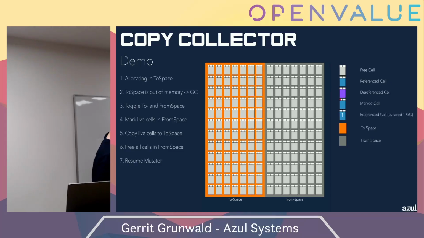We will start allocating memory in the to space here, on the orange one. Once this is full, we mark all the live objects and copy the live objects into the to space. They will toggle when we stop the world, right? So you will see when I run the demo that this one will be gray and this one will be orange after the stop. And we copy everything over. And if you remember, if I copy into an empty space, it's directly compacted, right?